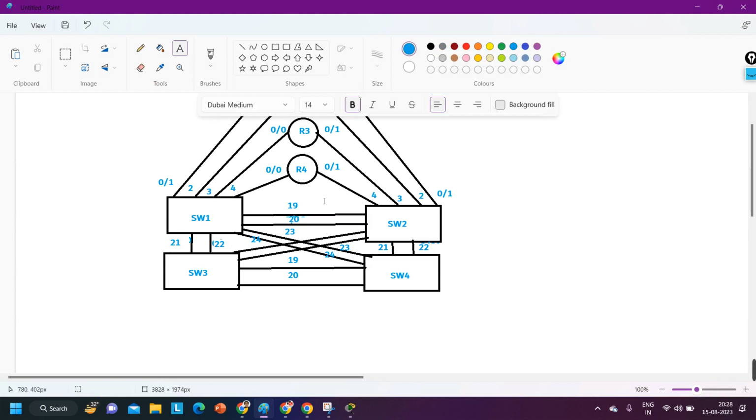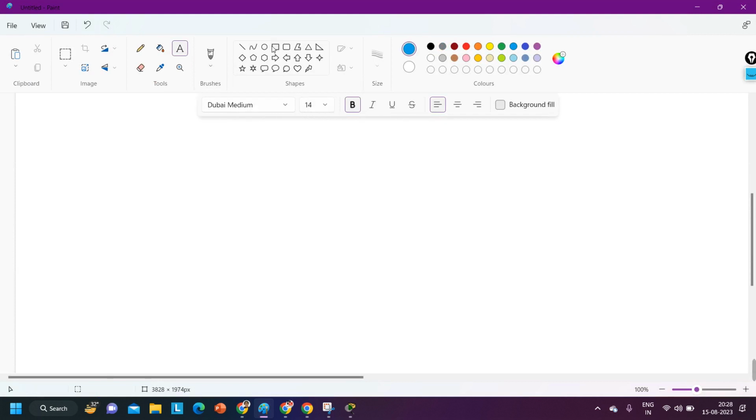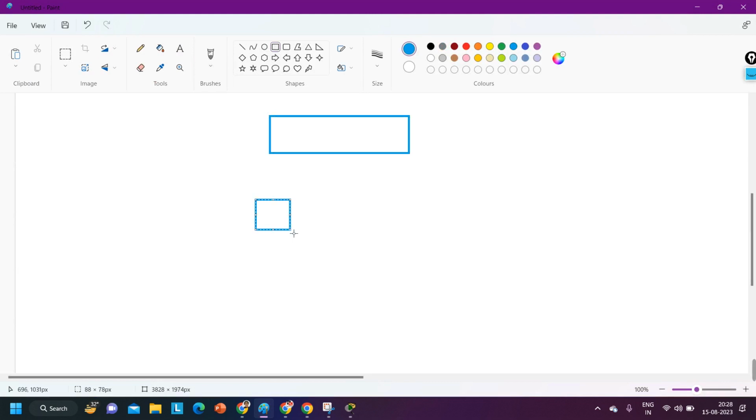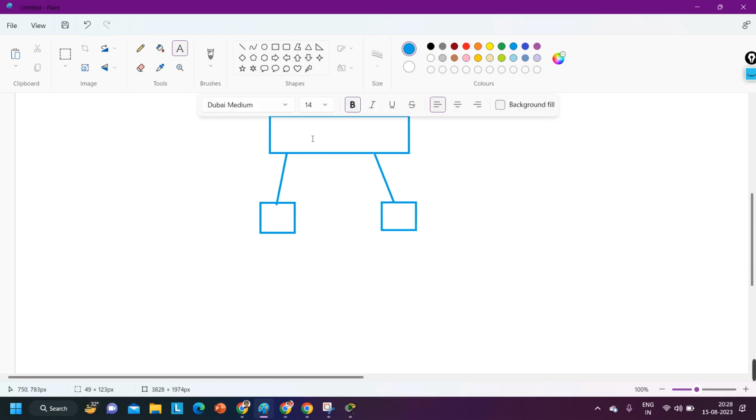So on real devices in my rack, I am going to design one topology. Let's say I have one switch, and I'm going to take one switch here and two PCs. I have one switch, two PCs. I'm going to design this topology. This is my switch. This is PC1. And let's say this is PC2.